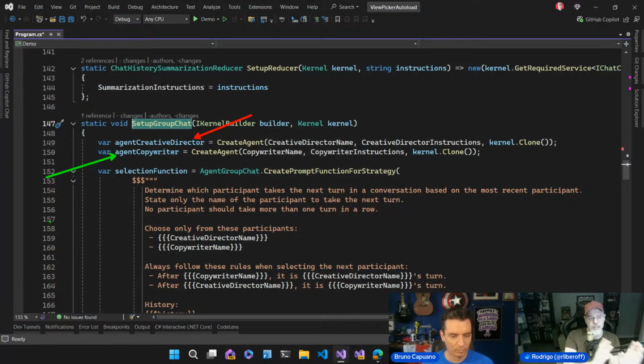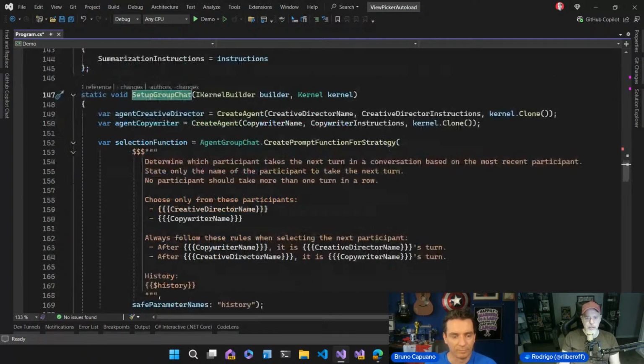So remember, we are going from syntaxes to semantic. So all these instructions are going to be provided using natural language. As you can see here, I have something called the selection function. The selection function is going to be a strategy provided in natural language for the LLM to know which agent should go first, then second, then third. In this case, I only have two agents, but if I have 3, 4, 5 agents, I can set up here the rules for the interaction between them. And I do that in natural language.